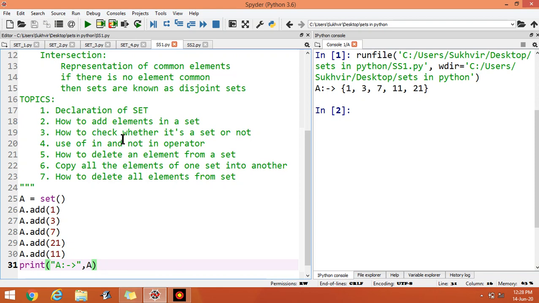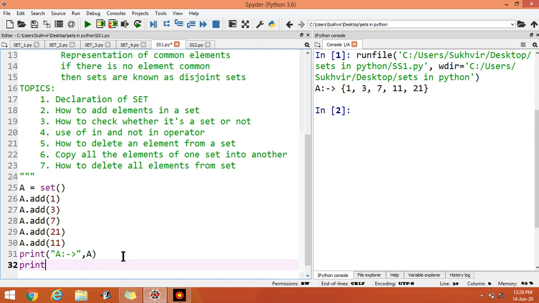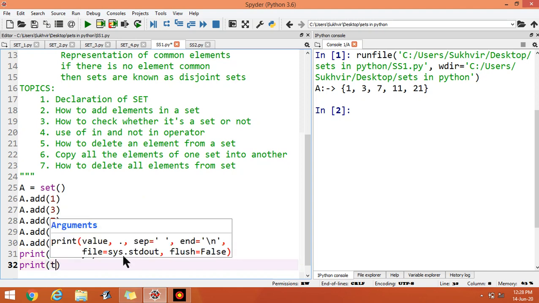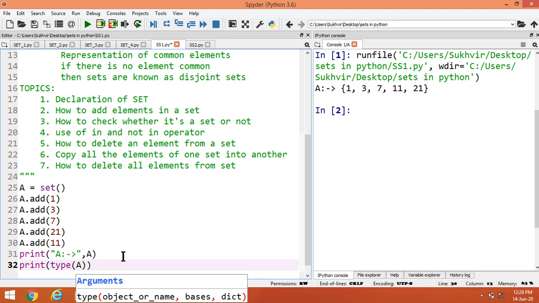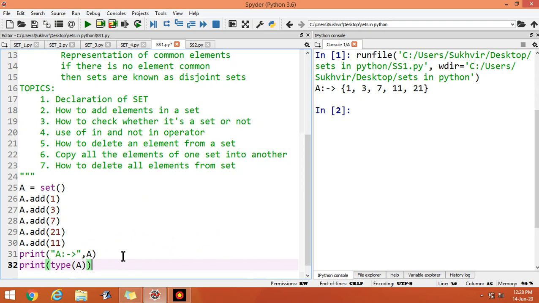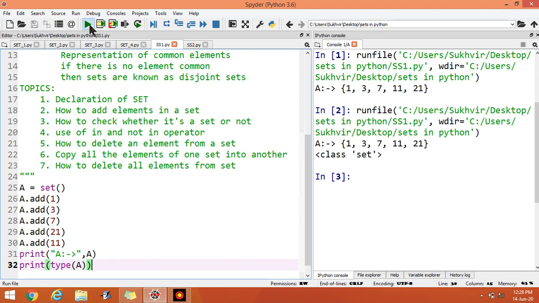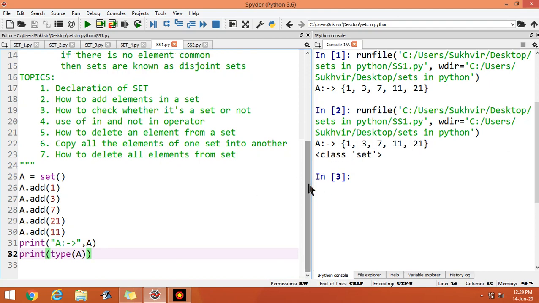Now third one is how to check whether it's a set or not. You can write here print type A. Now what is the meaning of type? Type is basically a function inside Python to check whether it's a set or not. Class, it's a set. You can represent the content, or you can check whether these elements lie inside the set or not.